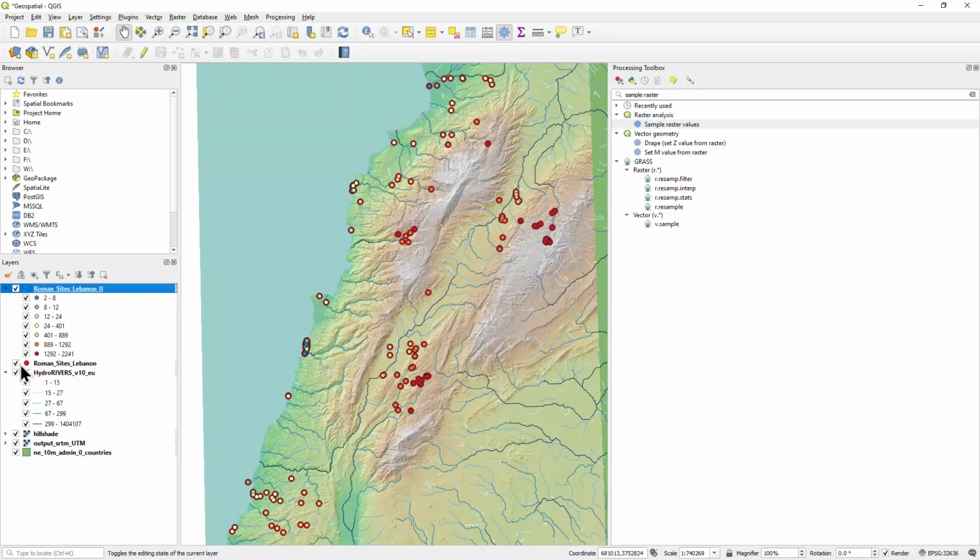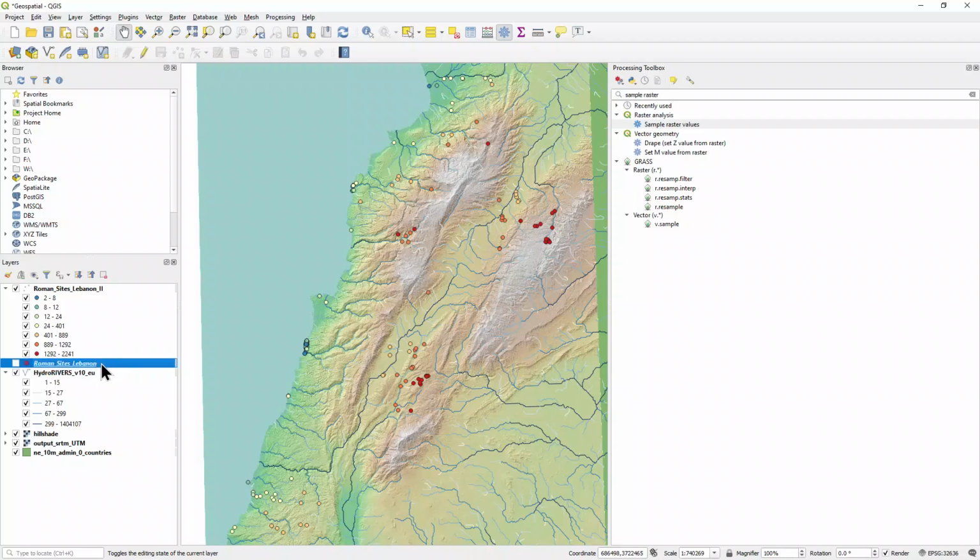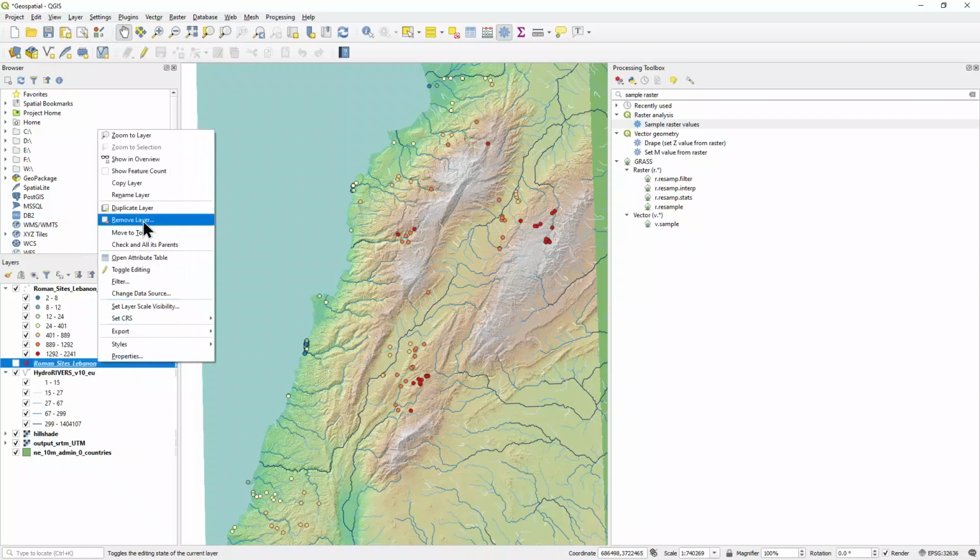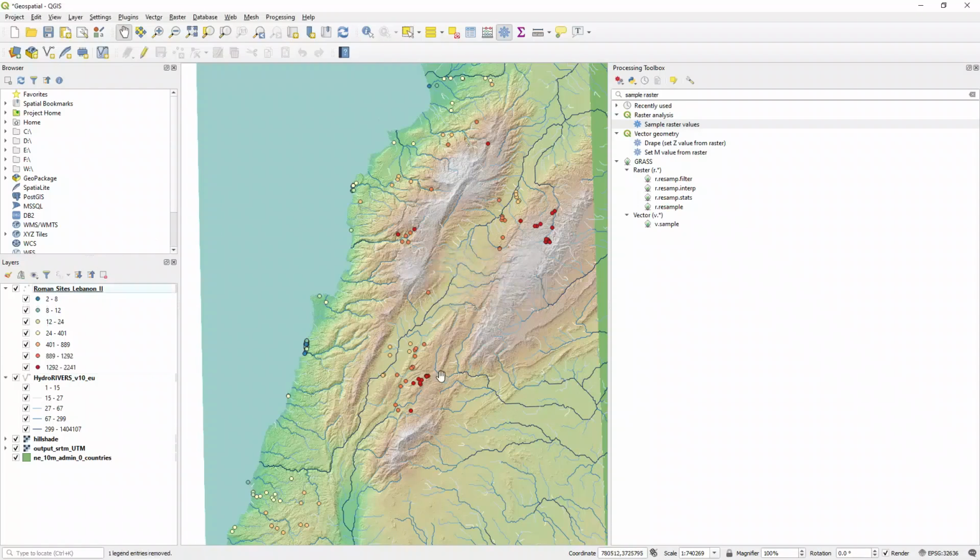And if you turn off the old shapefile, you can see that the highest sites are now red and the lowest sites are blue. If you're happy with this, you can remove the old version of the sites shapefile from your map. Have a go at calculating the elevation for all of your sites.